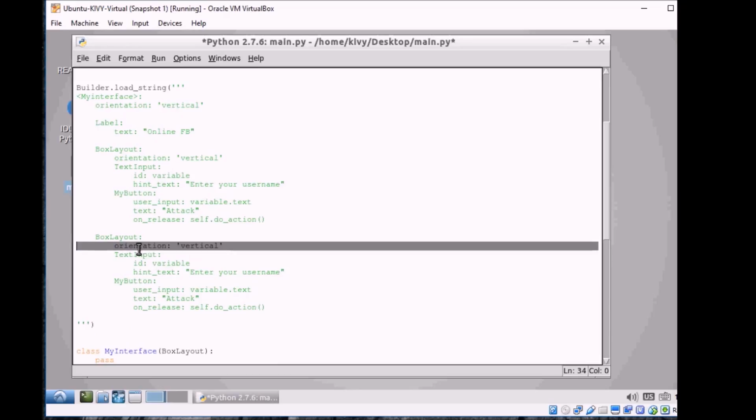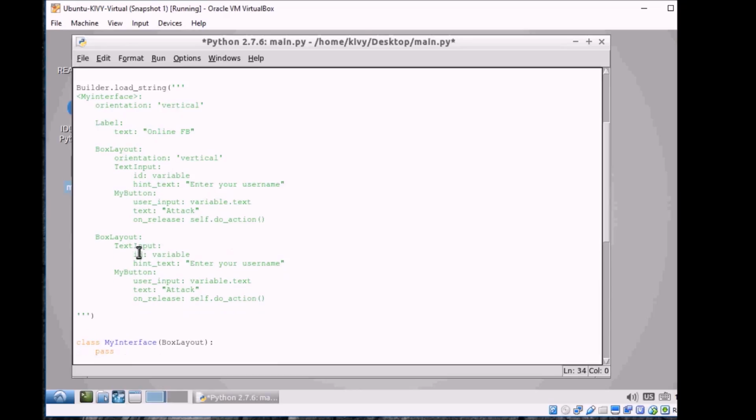Let me get rid of the orientation for our new layout. And for the new text input, it should have a different ID. So I will make it variable 2 and the text hint to be enter password. Now, in order to shadow the written text into bullets on the screen, I will flag this text input as a password field.